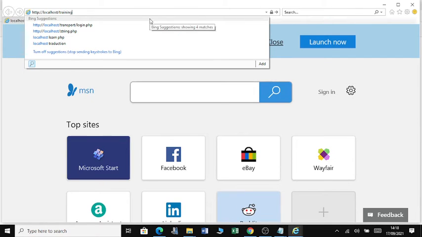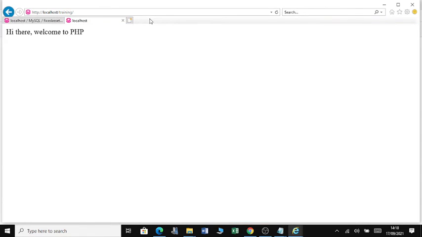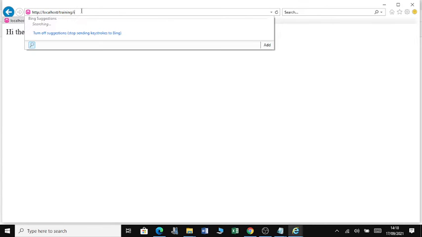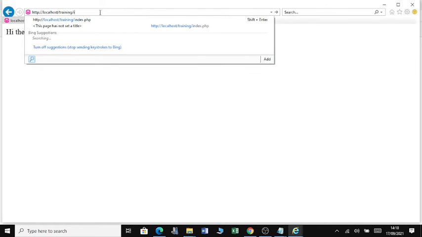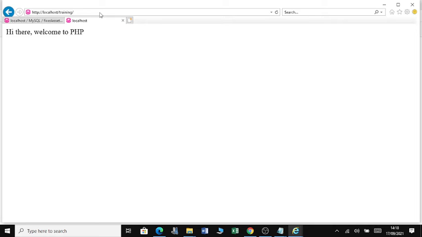Training, like that. You remember I named my file as index.php. So even if I don't indicate index.php here, it will look just for that file, index.php. So you can see without even typing index.php, it returns the index file I named as index.